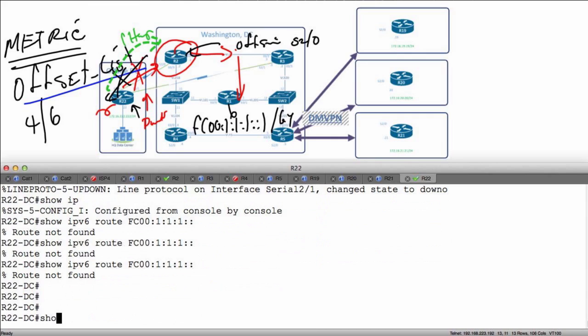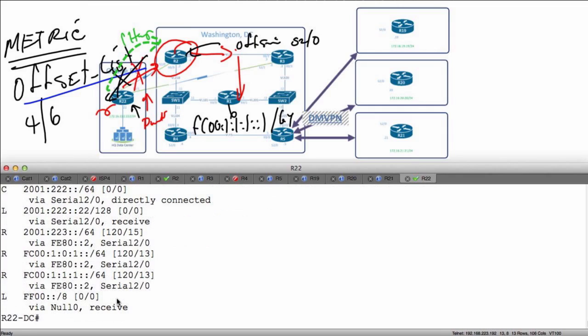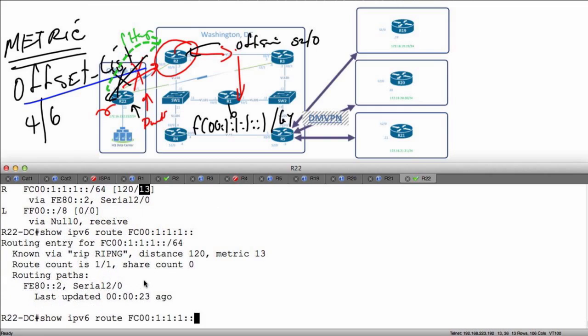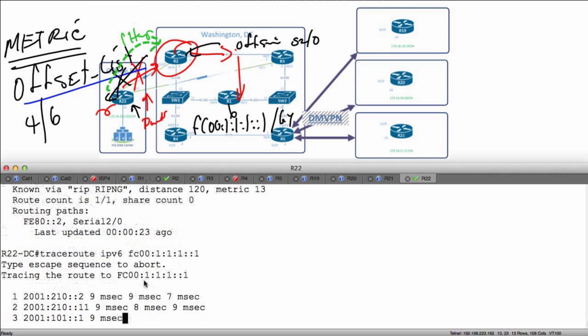Show IPv6 route. FC00:1:1:1:1, notice it's now a prefix of 13. So now let's look at it specifically. Now it's in my routing table, and let's trace route it, and what we're going to do is find out it's going to traverse R2.